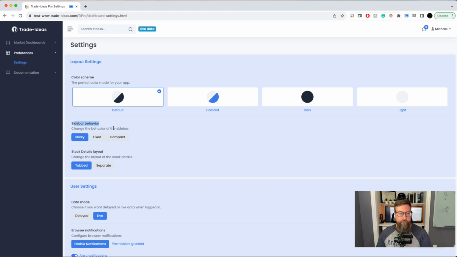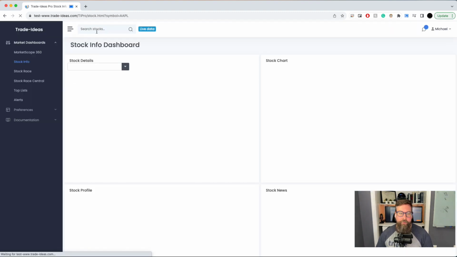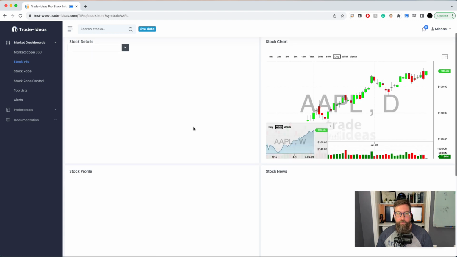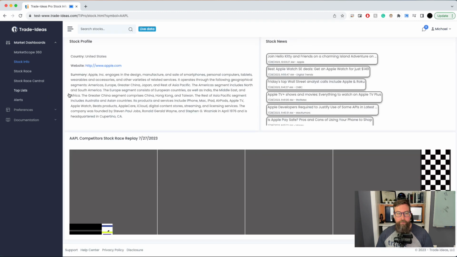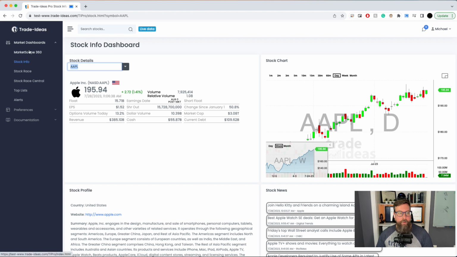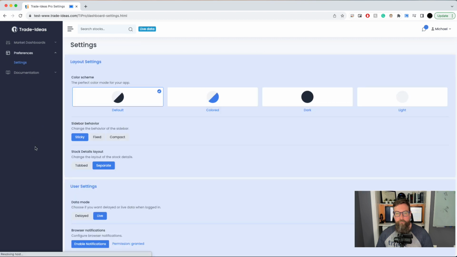Now, on sidebar behavior, basically you have sticky, which basically means that if you scroll a web page, so if I go into Apple here and I scroll this page, it will go down, and it will stay stuck up there as well. Now, if I go to fixed, it will actually make it so that this website is now fixed and doesn't scroll with the page. This will get more relevant as we add more features.